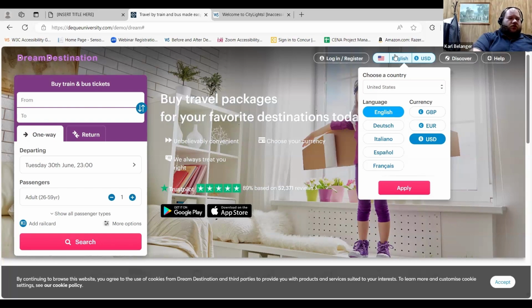English radio button checked. Apply button. Separator. Button. Visited link discover. Visited link help. Out of list. Banner landmark. Heading level 1, buy travel package. And so we're out of that initial thing. I'm just going to press F to jump by form field. So that's what we're interested in here.